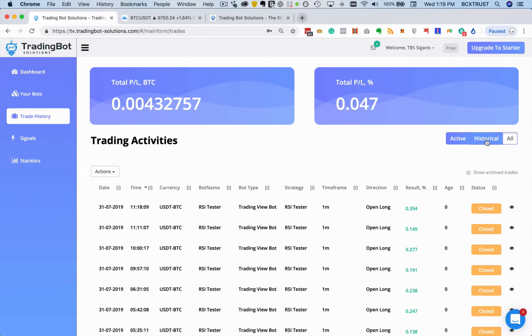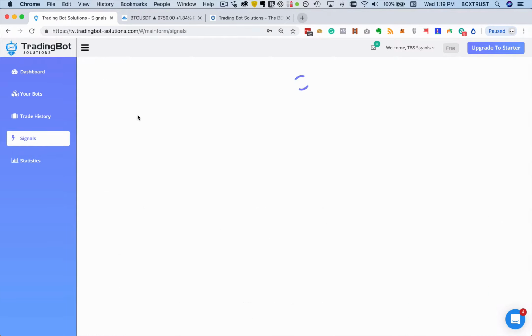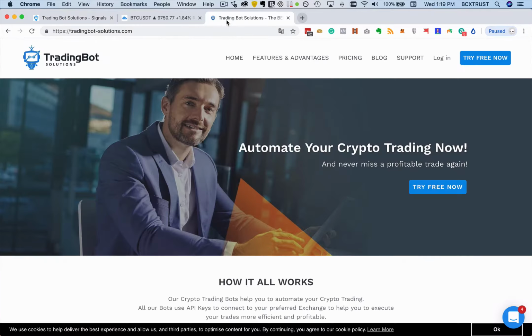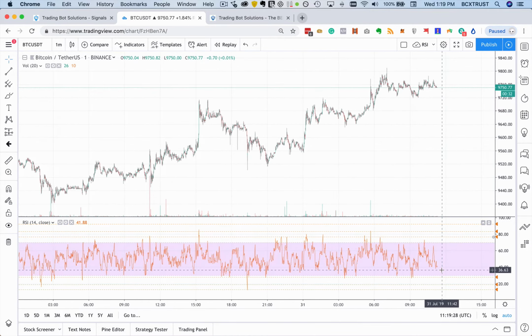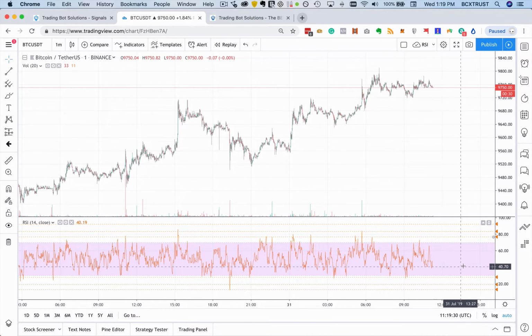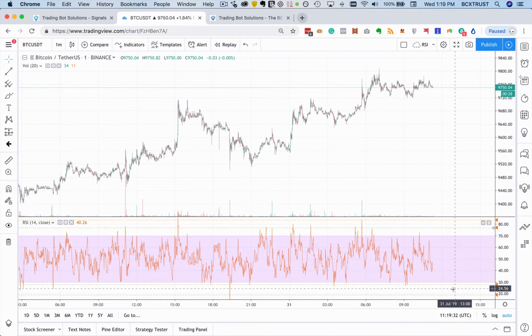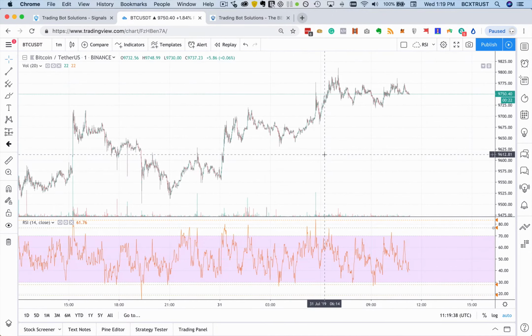You can just see the historical trades. It would be the same in this case. And then you can watch the signals coming in here. As soon as something is fired here, as soon as an RSI signal fires here, you will get a signal in the signals tab.